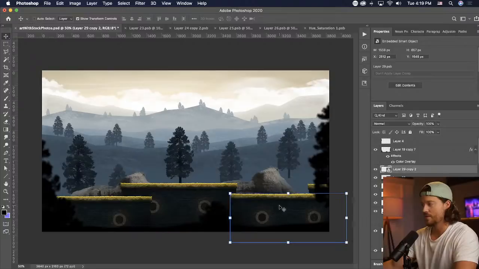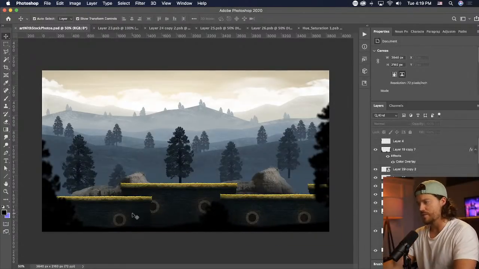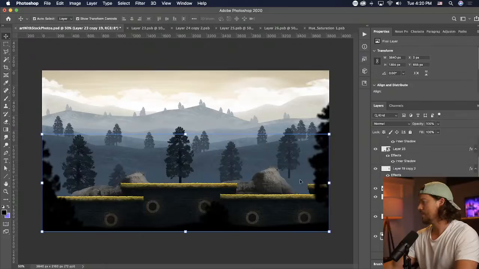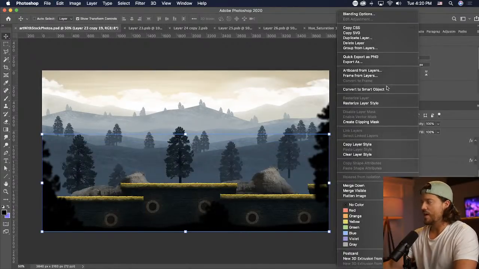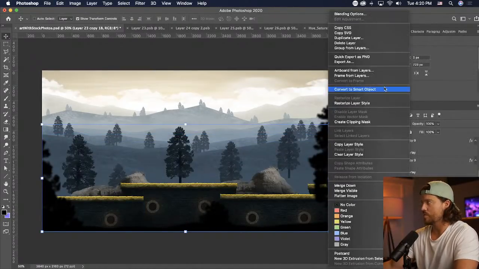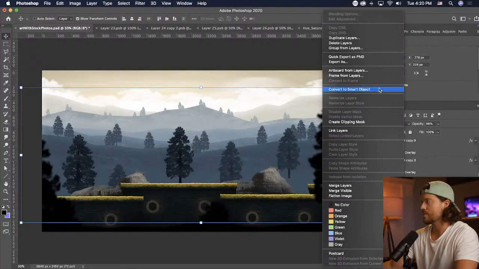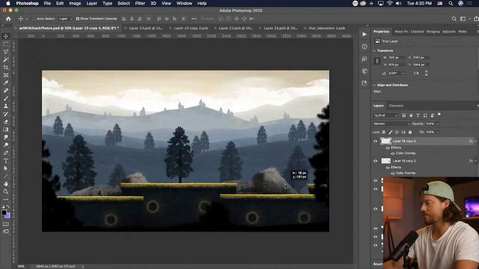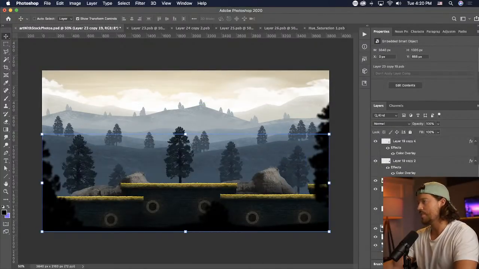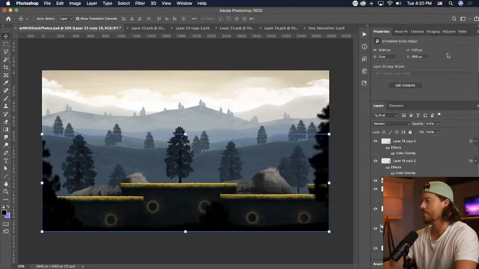Yeah. So there's our platforms. Pretty cool. And we can move this over here just like that. And finally, well, not finally, but one of the important things I do towards the end is start adding those inner shadows to the landscape here. So inner shadow here, look at this. And then just give it a little bit of an angle here.